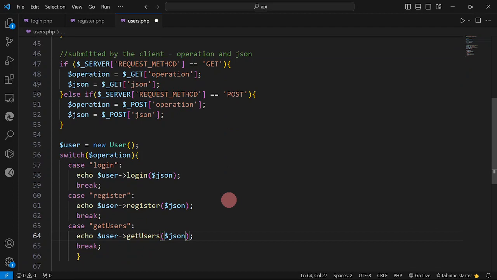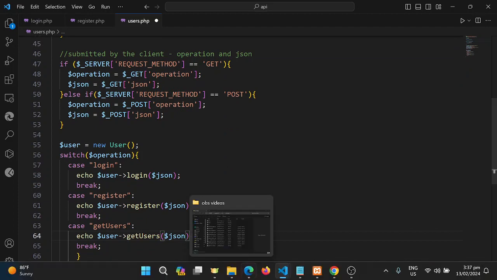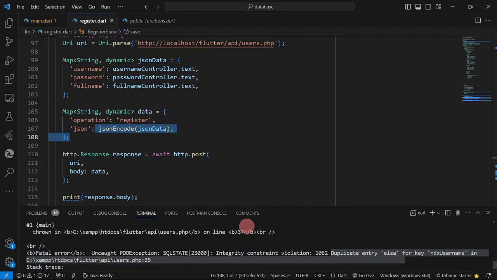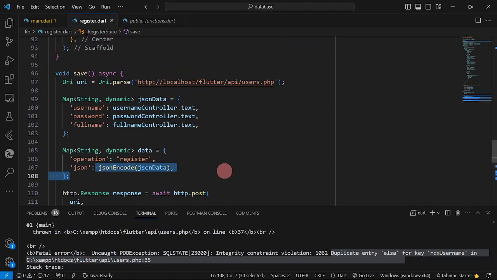So that's the first optimization that we have discussed. Next, we are going to have another discussion on how we are going to optimize our code in our Dart file by using data models. That's all for this video, and I'll see you in the next one.